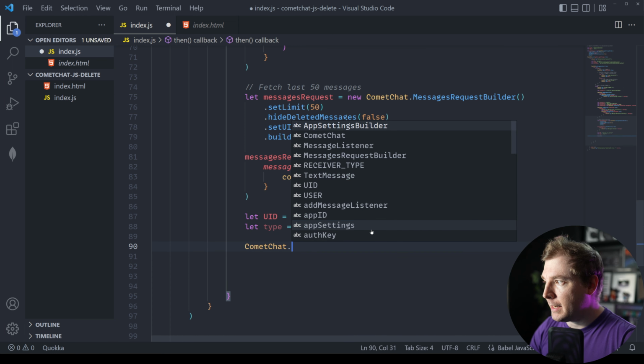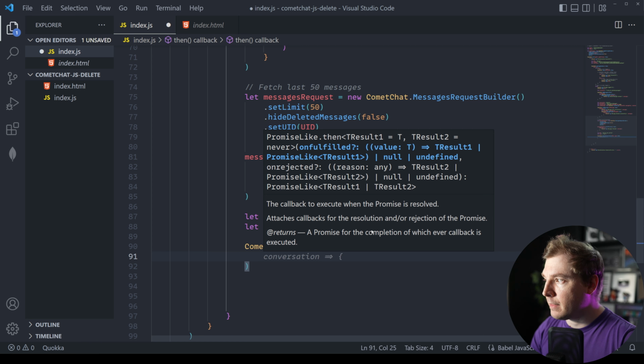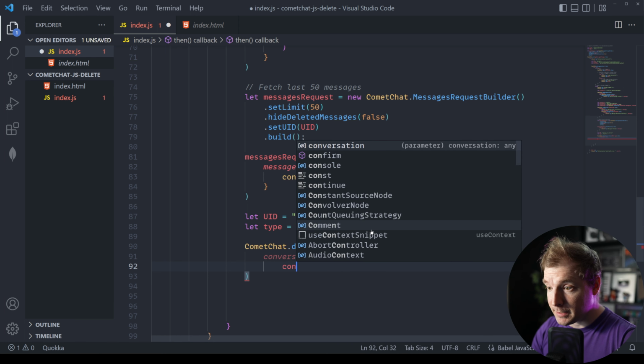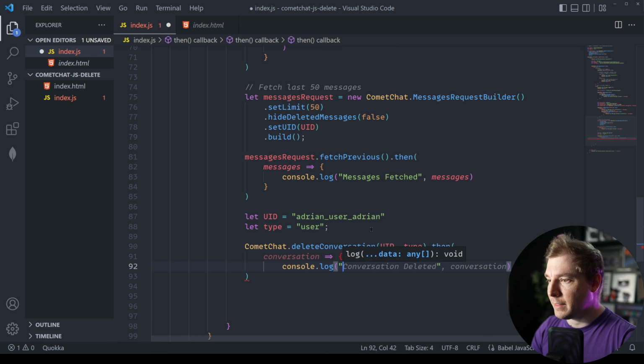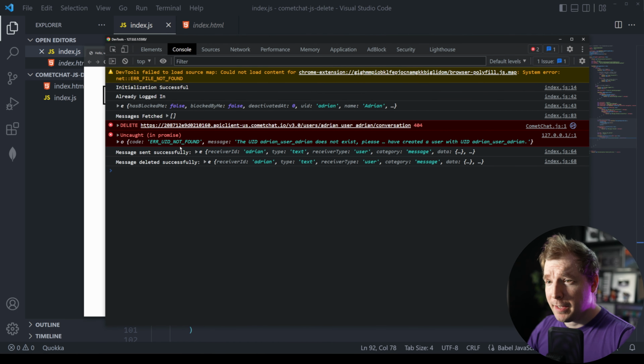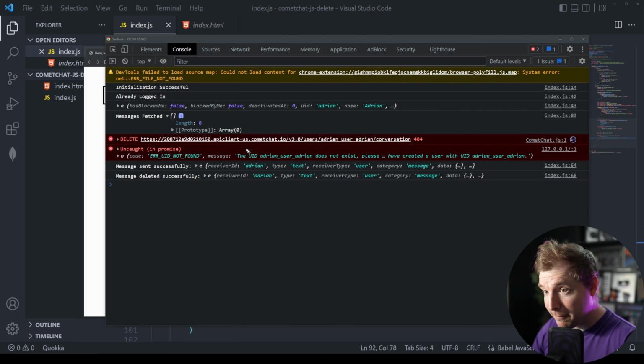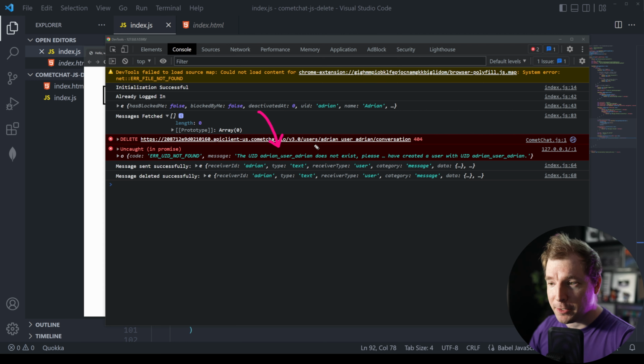Now we can call CometChat delete conversation. I'm going to pass in the UID as well as the type. Then I'm going to retrieve the result of that, which is the deleted conversation or just the conversation itself. I'm going to console log out that conversation. Let me open up the debugging tools here and click refresh. And unfortunately now it seems that I have no messages left to fetch because I seem to have deleted them all, and the Adrian_user_Adrian conversations no longer exist because I seem to have also deleted them all.